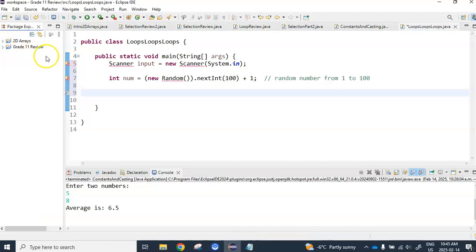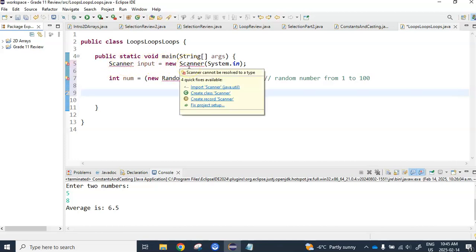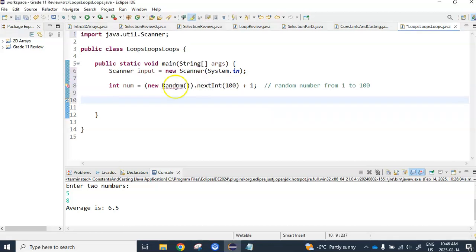Hi class, I'm going to do a little video on the different types of loops. What I've done, just to also build in some familiarity with Eclipse, is create a scanner object, underlined in red. I can mouse over and import it, so I don't have to type that.